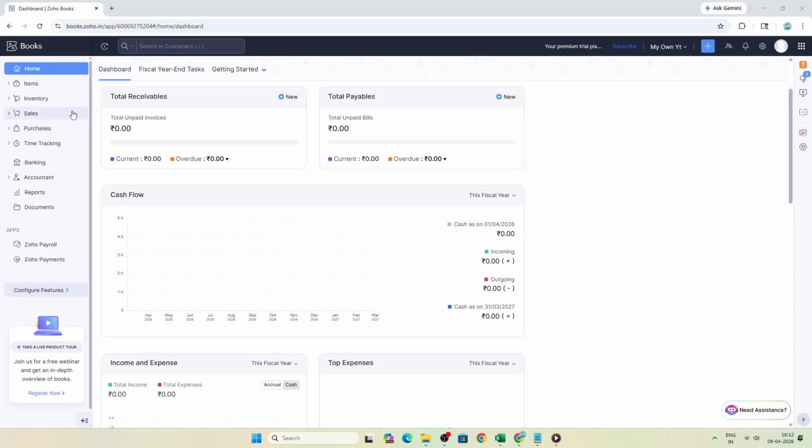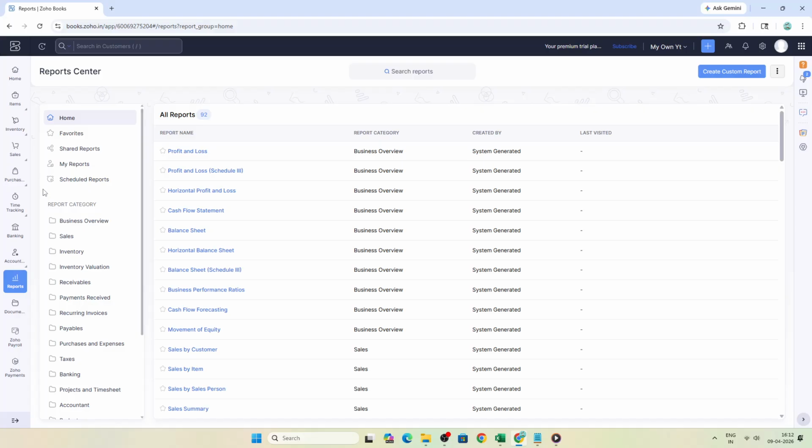Once you are in, look to the left sidebar and find the Reports section. This is your hub for all financial and management reports in Zoho Books. If your sidebar is collapsed, expand it so you can see the labels clearly. Reports are grouped to make navigation easier, and you'll find the accounting-focused views listed together.